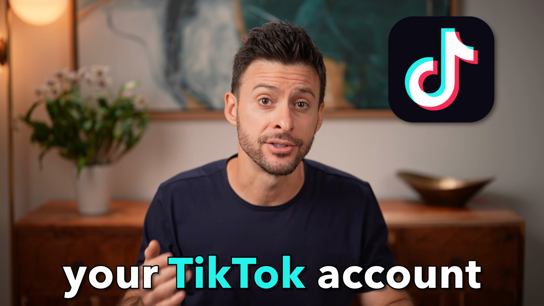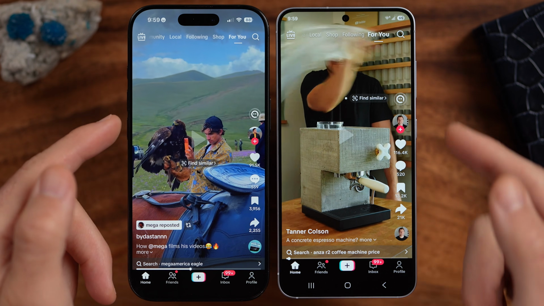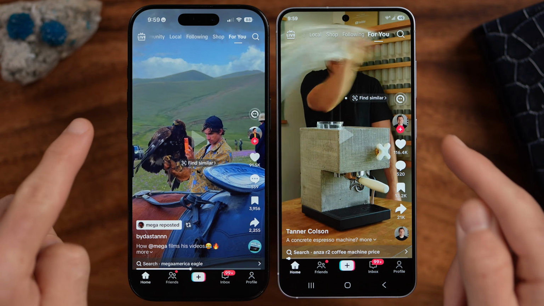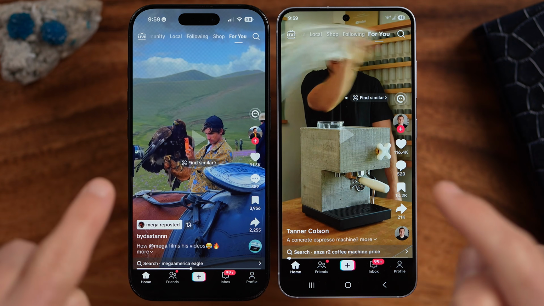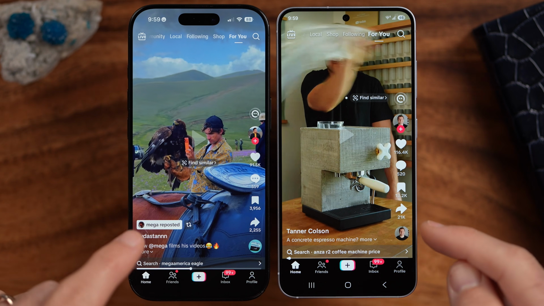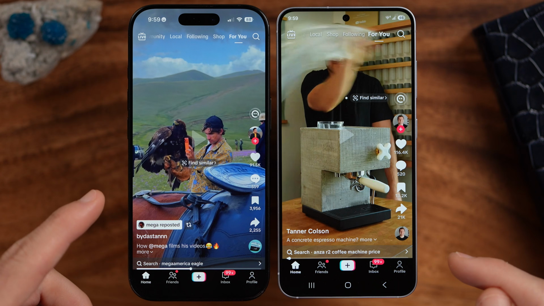Here's how to delete your TikTok account. Now I have my iPhone and my Android here. I'm going to show you the exact process to be able to delete your account and also the specific buttons you need to press so that you don't accidentally hit the wrong thing.